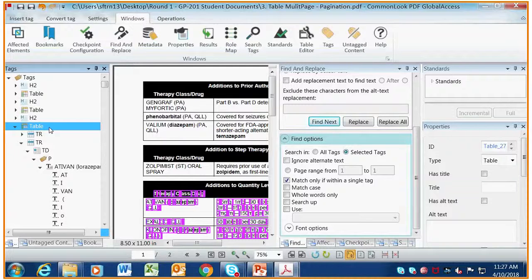This is another little pro tip for you. I've seen this be helpful. Follow me on the whole process here. Choose all tags and then choose selected tags again. It kind of resets stuff, right? So choose that and then back to selected tags.